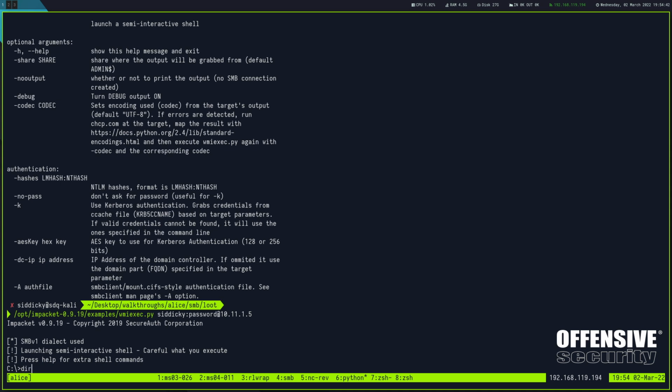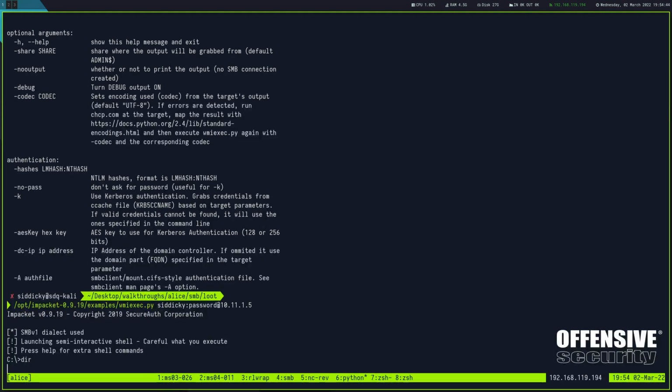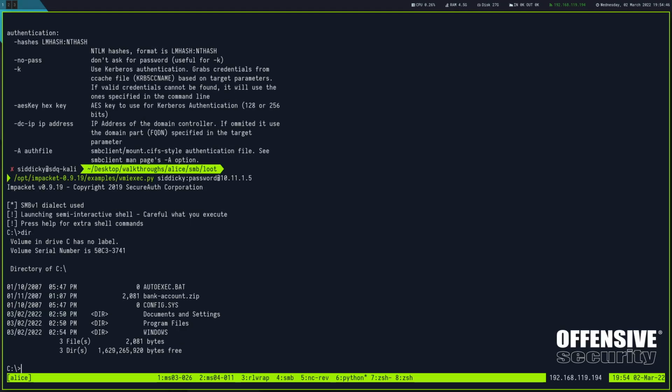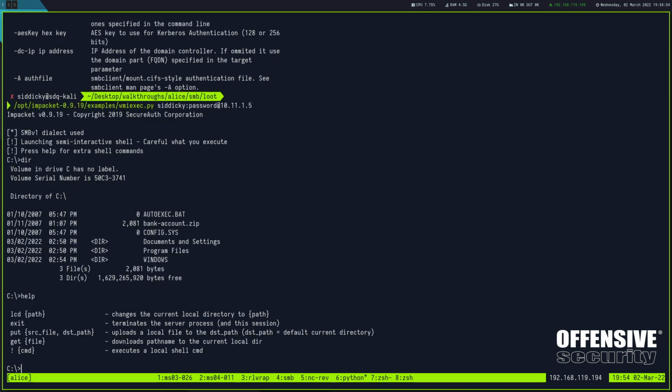Again, I would recommend checking it out. You can upload files, and let's just use help. We can just run help and you'll see that it has several options. Basically, it's going to help us put files on the target and download files. So again, great. I think we've played around enough and we have everything we need.